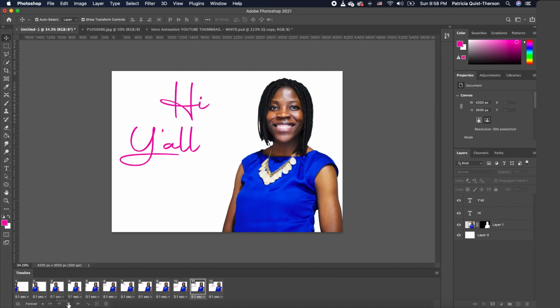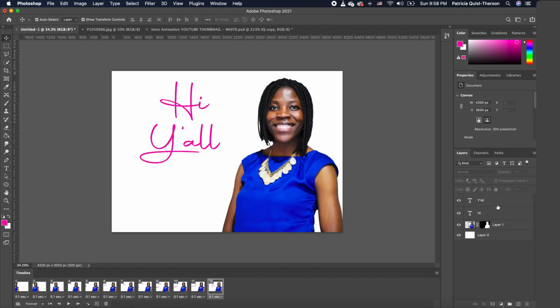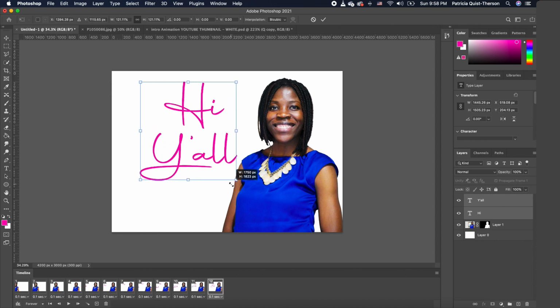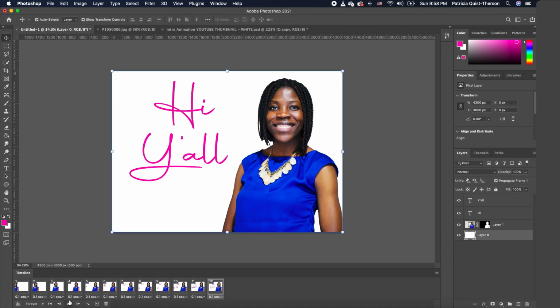So I'm going to pause this and we're going to go to our 12th frame. Now I want to make our text a little bit bigger. So I'm going to select both layers in our layer style by holding down my shift and I want to scale it a little bit. I don't know what will happen to our animation, but we'll find out very quickly. So I'm going to double click to accept. Let's play it and see what happens. Oh, it still worked. Okay. So we're going to pause it. And this is where we are so far.